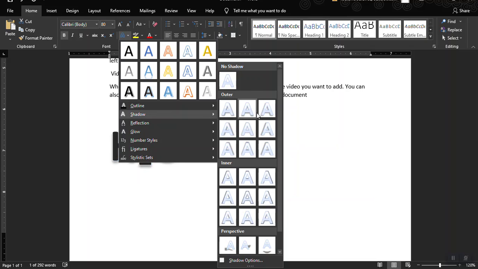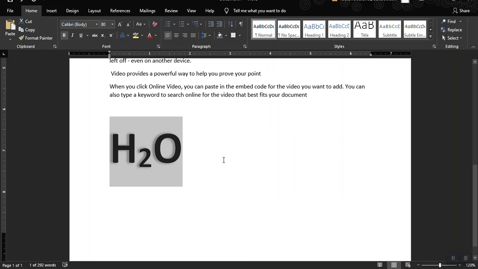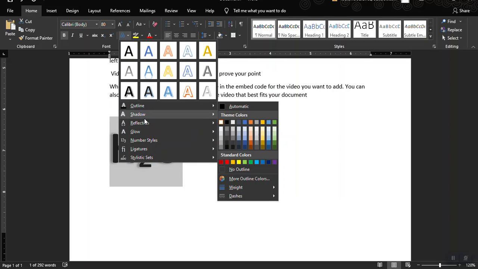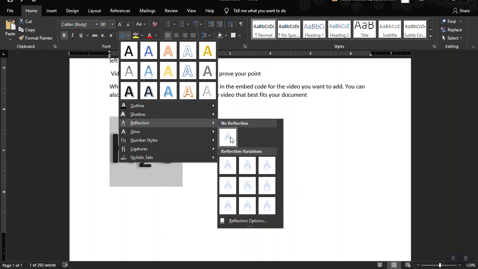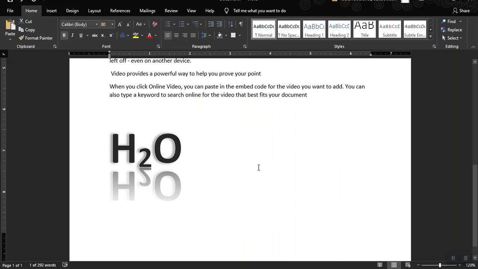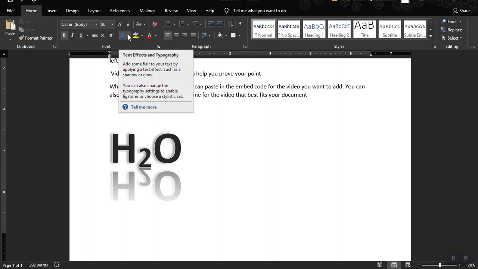Let's say the shadow. You could change the focus of the shadow, and also the outline or the effects. Let's say we want to put some reflections to it. So you could also select those properties using these styles.